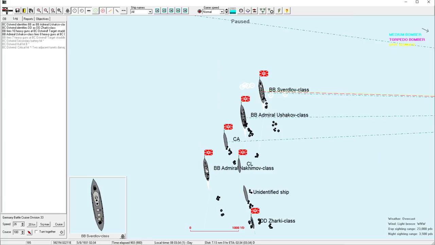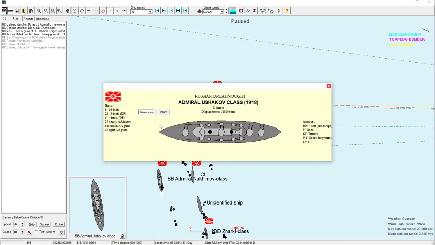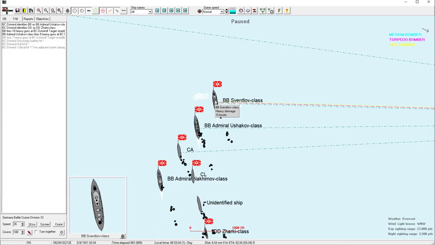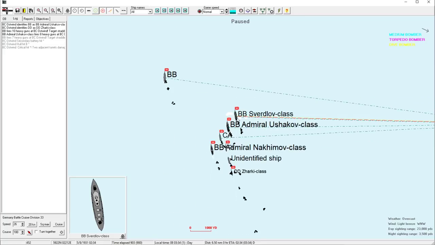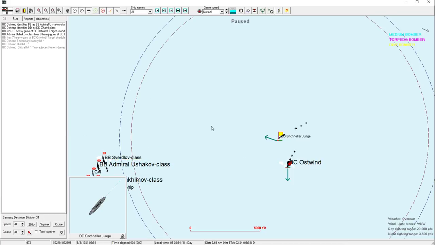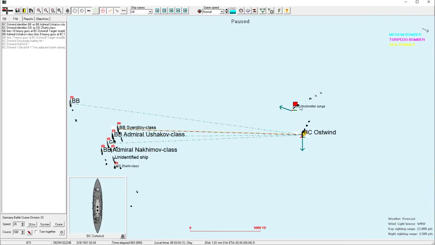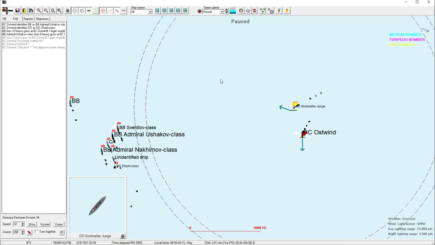Must have returned to port. You are not lacking guns. Wow, 8 16-inch guns. Well, the Sverdlov herself leading this charge here at 10 16-inch guns. What's her speed? Heavy damage. It's a fool's errand. It's a suicide charge, but the Schnell Junga is going to be given permission. Begin your torpedo run.